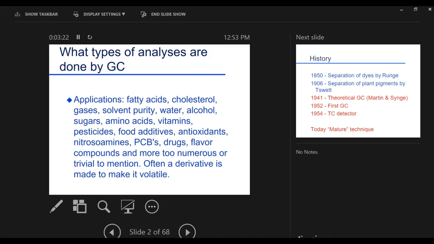The solvent for purity, I can measure water in foods. Kind of overkill. There's easy ways to measure water. They don't have to have a $100,000 instrument to do that. I can do alcohols, any kind of alcohol, sugars, acids, vitamins, pesticides. You can go right on down the list.